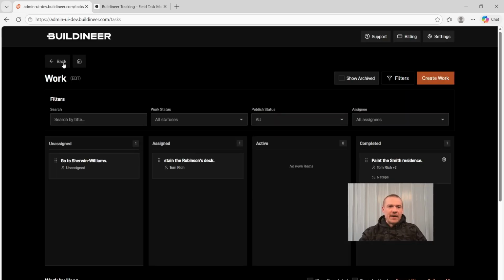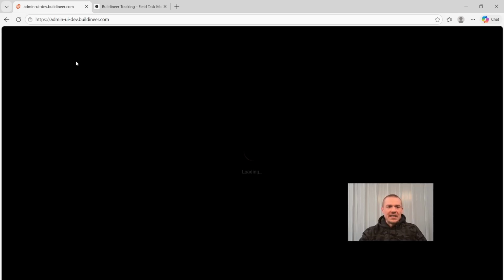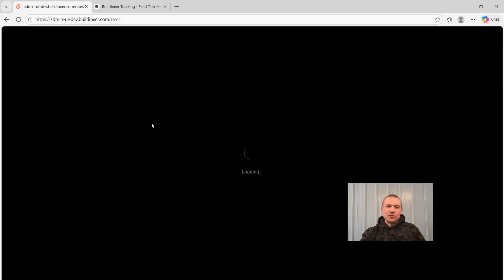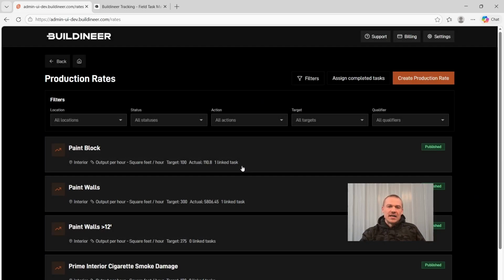So, what's nice about this though is when you are making those tasks, it comes with a timer if you choose to put it with each step. And now you can send that timer to your team. And when the time is done, you can choose if you want to put it in your production rates.